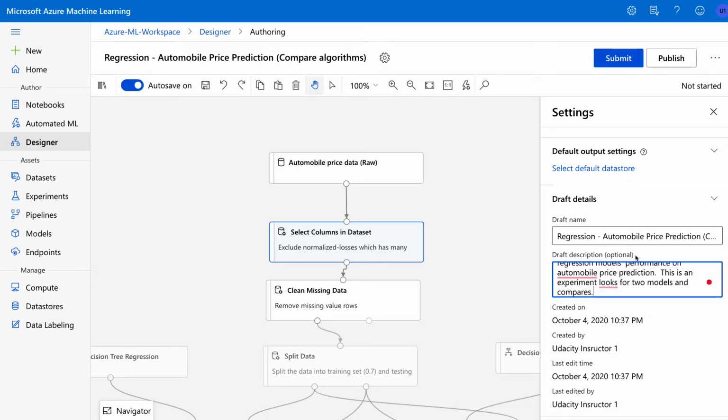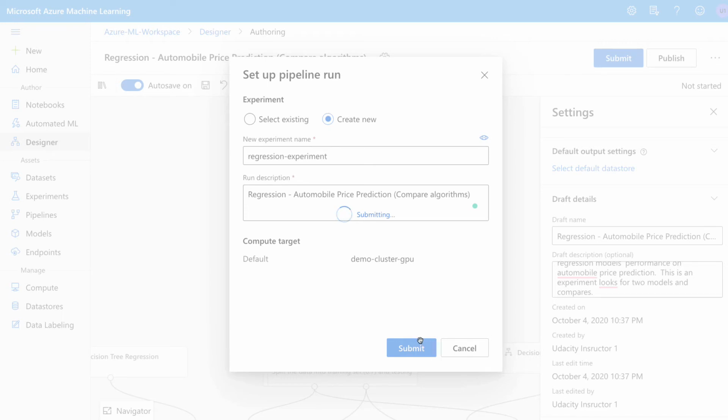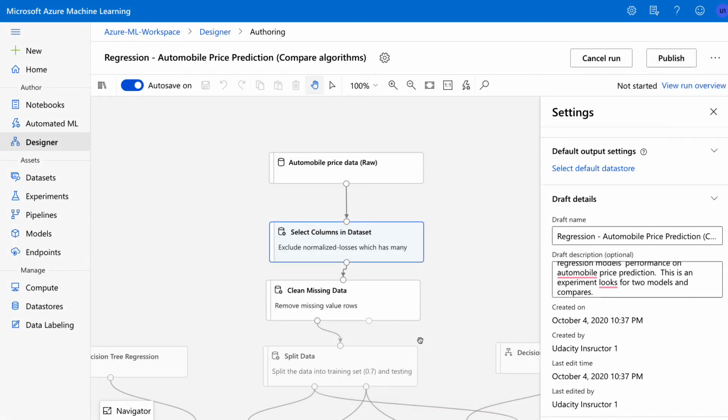And then finally, if I scroll down, it looks like I've got everything completed, and I can go ahead and say submit. And when I submit, what it'll do is invoke a pipeline run for me, which is really powerful in that I can say create new, and then we'll say regression experiment. And then if I wanted to put additional information like compare algorithms, or this is for the product manager who wanted a quick run. Once I click submit, then it'll methodically go through and step by step run it, first by asking for that resource in the compute clusters.